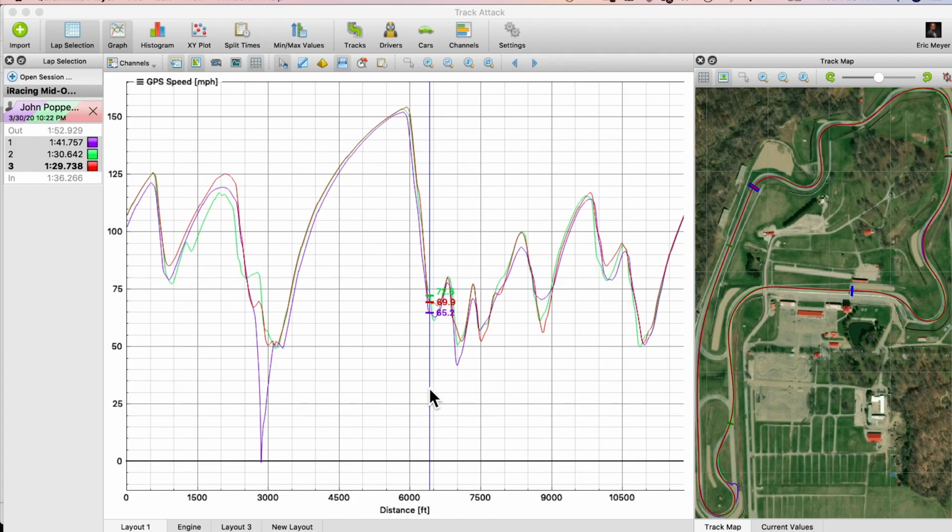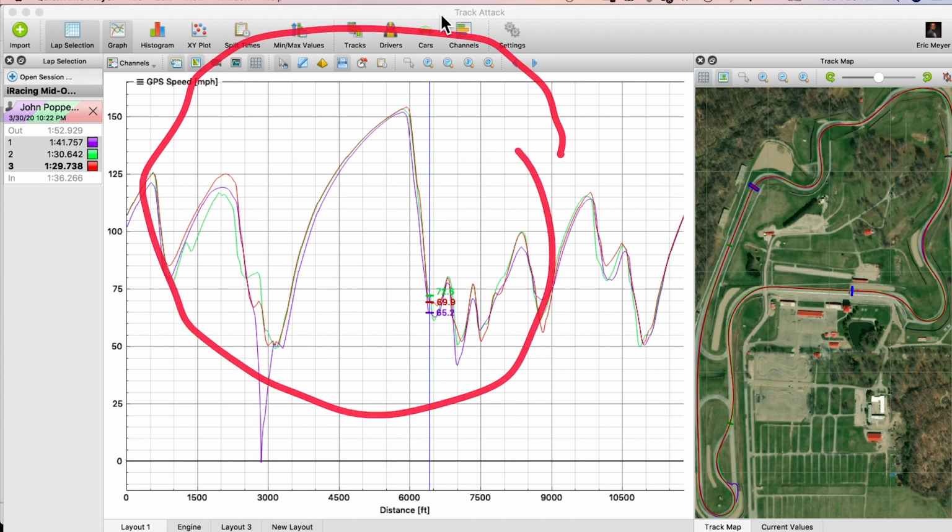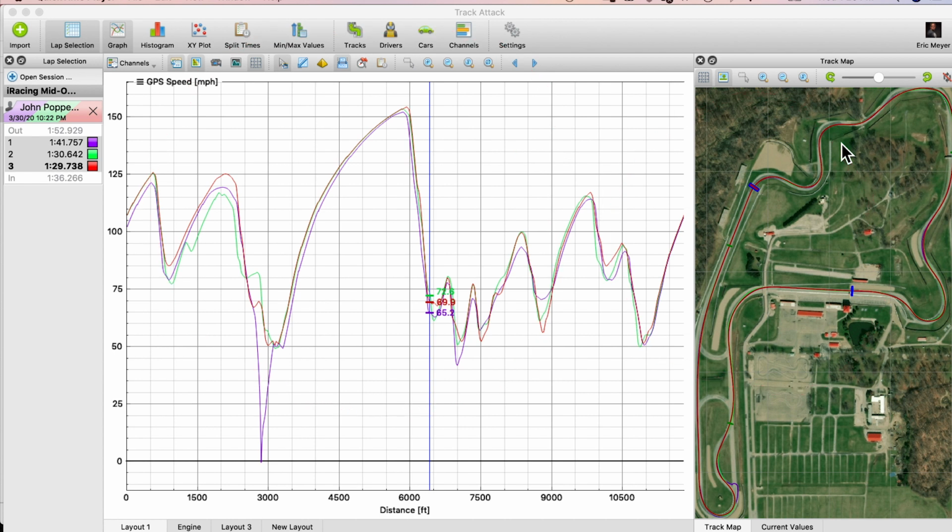So what we're going to do is show you how to take your iRacing data right now, stick it in TrackAttack software like this, so your information looks like this. Thank you, John Poppenhouse, for sharing your iRacing data. I'm going to show you how to do this, and it's really simple. Stick your big toe in the water with data and analyze your iRacing results.